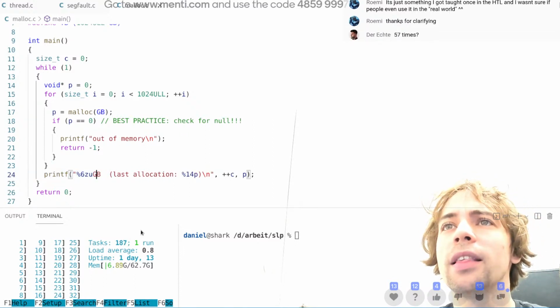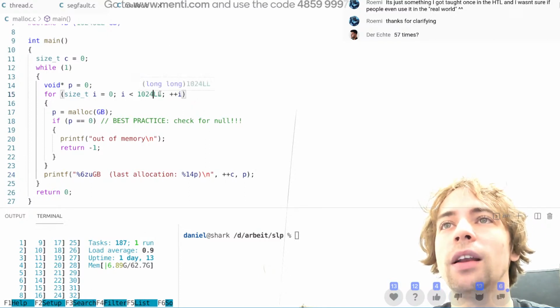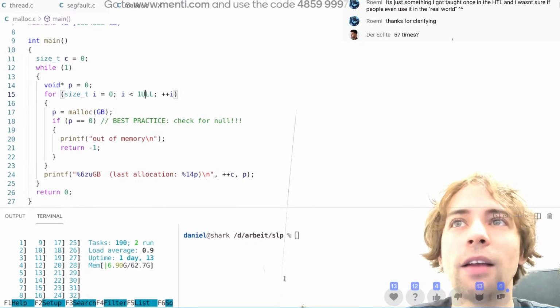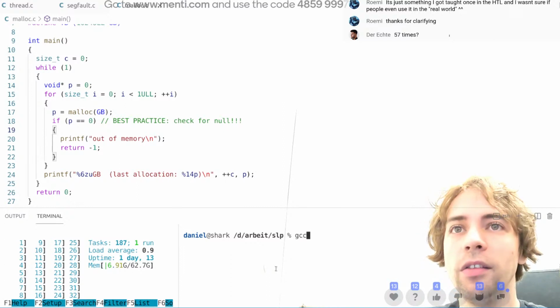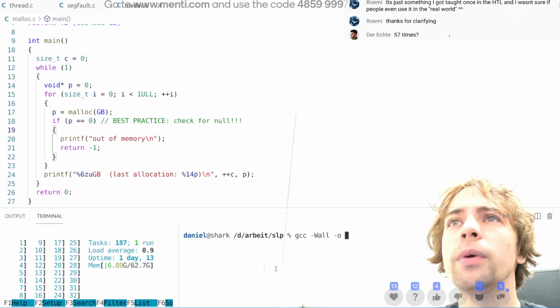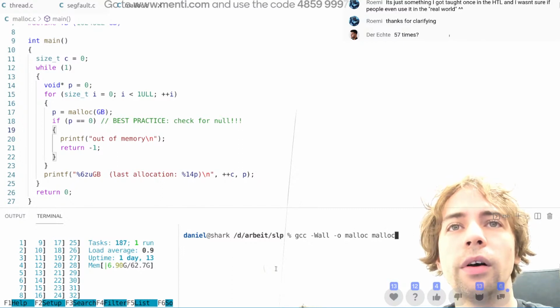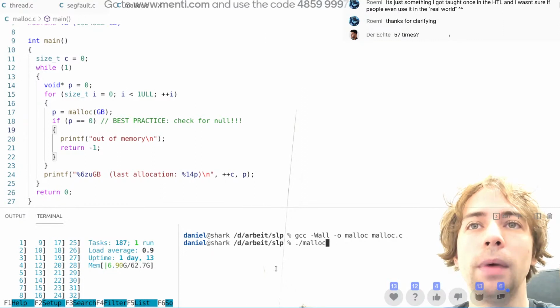I'm not sure why it says terabytes here. Let's just run this with gigabytes, right? We know that it should stop at 57, that would make a lot of sense. So we will just run this with gigabytes. GCC, this was called malloc.c. Okay, let's run this malloc.